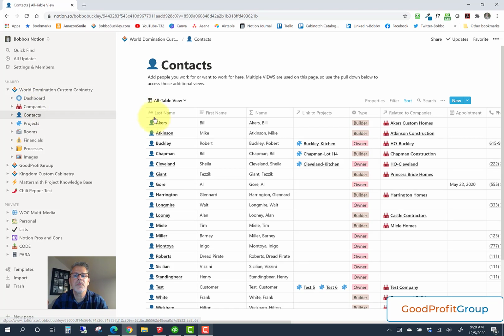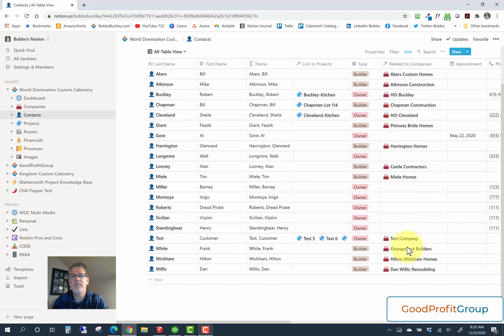Contacts is just purely storage, keeping the people that either work for one of these companies or are your customers. Each one of these is a different type. These over here are related to companies. These that aren't related to a company are your customers typically. And even those, you might relate them to the builder and the contact that is the builder.